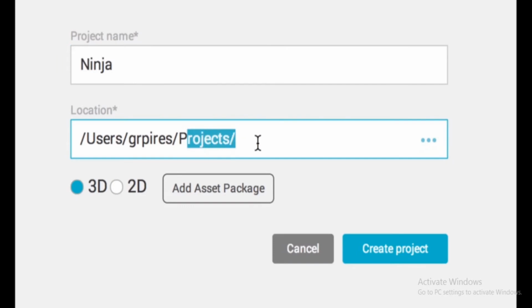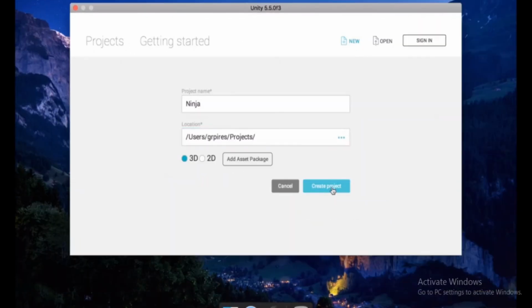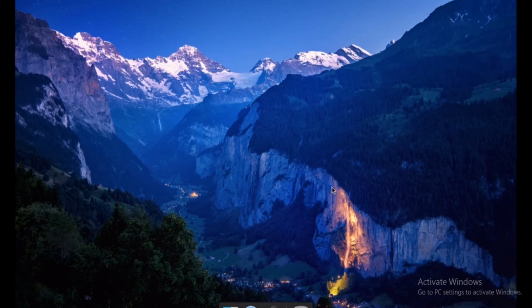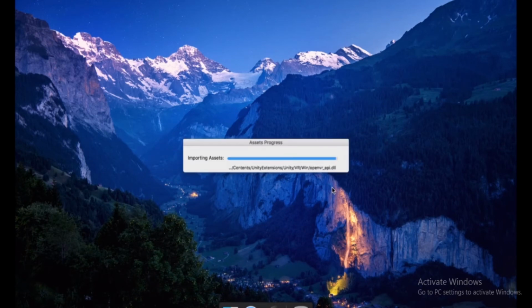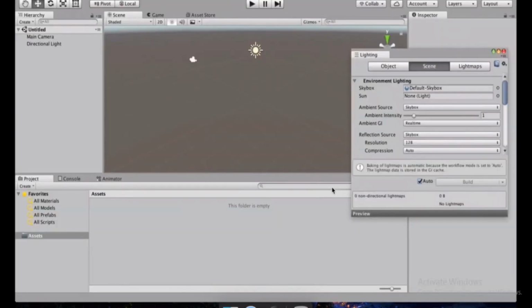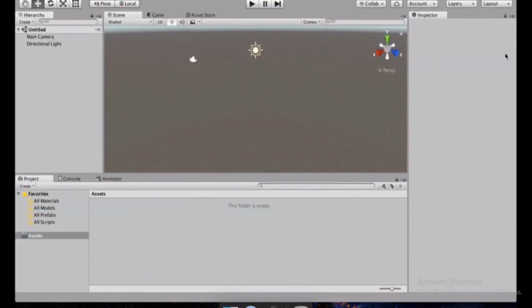So Ninja, projects folder, we're going to use 3D mode. Even though this game is going to have a little of a two-dimensional feel, we're going to want it to be 3D under the hood, so we need to make sure this is active. And after we're done with this, we just press create project and wait for Unity to do its job. It's simply going to start the project, generate all the necessary files, and then get us ready to start.